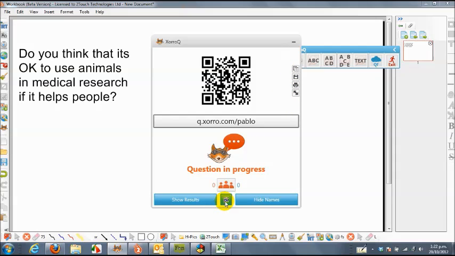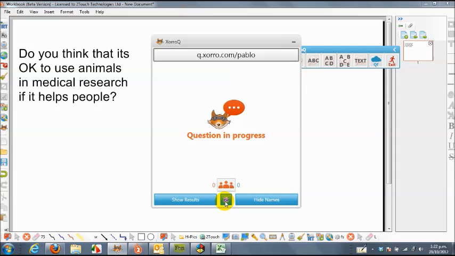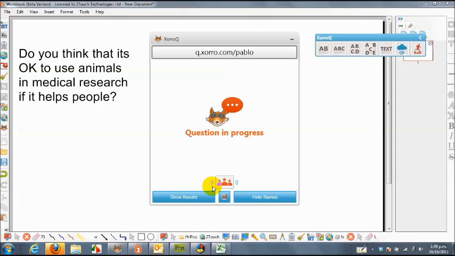If you click the Participants button in the middle, a separate toolbar appears showing the names of the participants and whether or not they've submitted any responses to your question. This helps you to apply extra focus to those people not participating.